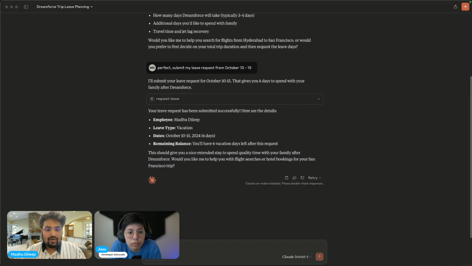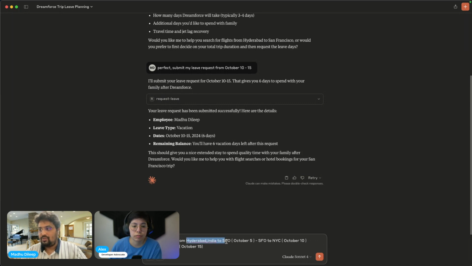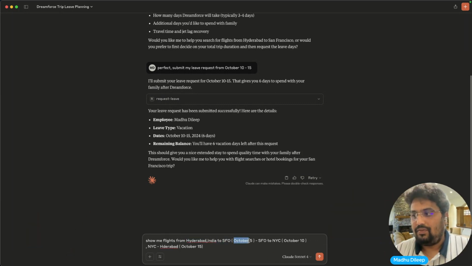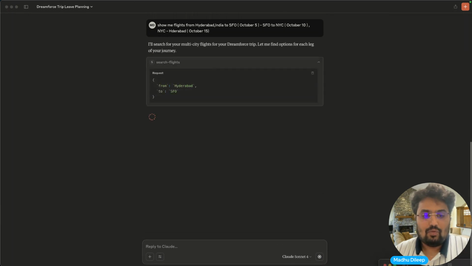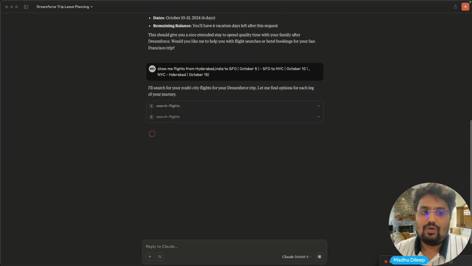Perfect. Now I'll ask it to get me different flights based on my days. Suppose I'm flying from Hyderabad to San Francisco directly on October 5th, then SFO to New York on October 10th, and New York to Hyderabad on October 15th. Let's see what it understands and what response it provides. The first thing it does is call the search flights tool and get all this information.